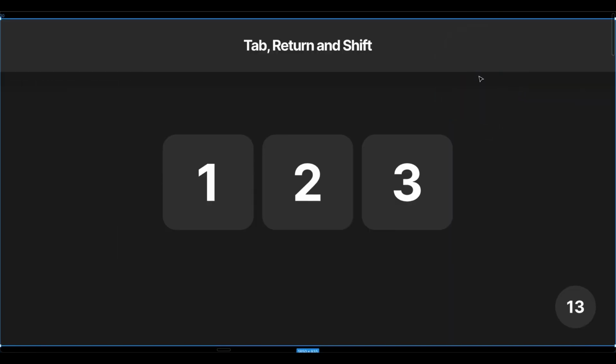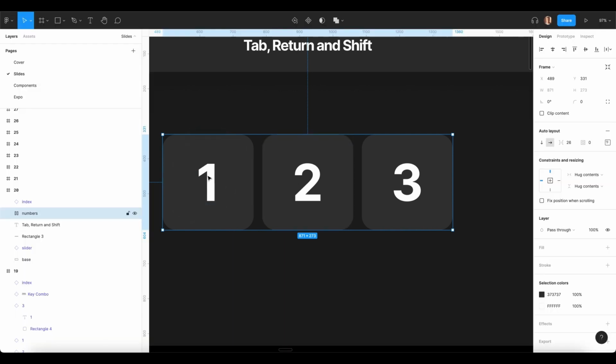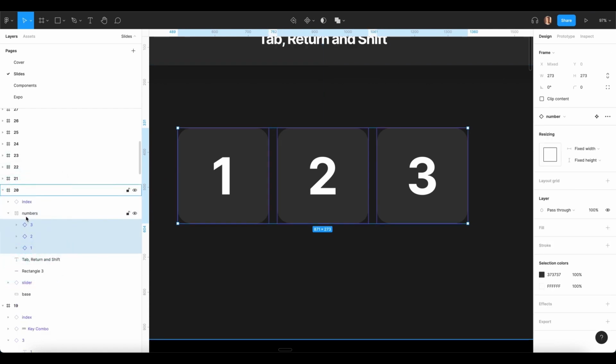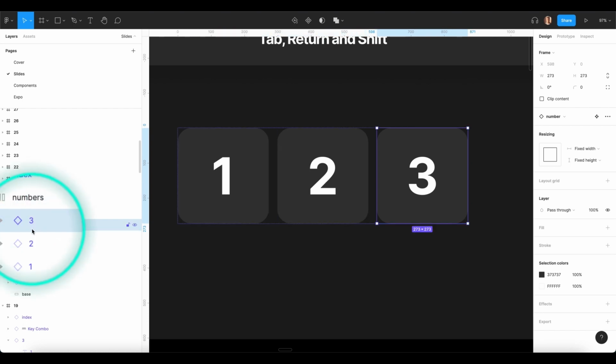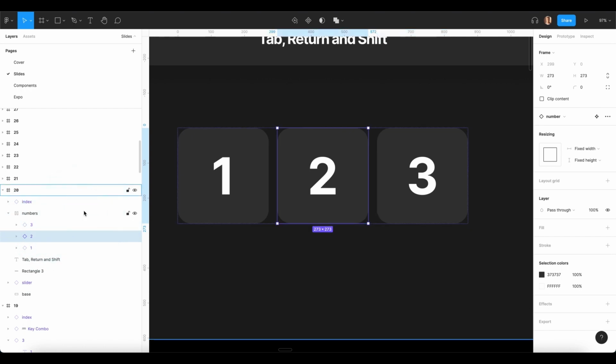Tab, Return, and Shift. This is a very helpful shortcut because sometimes you just want to navigate through a couple of layers. So on your layers panel, if you hit Return, which is your enter key on Windows, you would select everything in that specific group. Now, if I press Tab, I would select the first item in that entire selection. If I press Tab again, I would move down in the list.